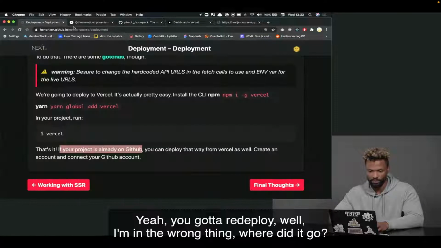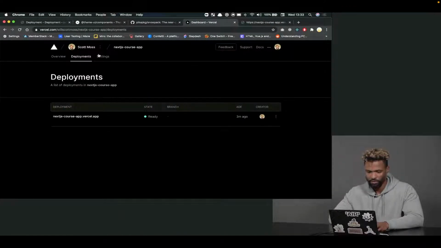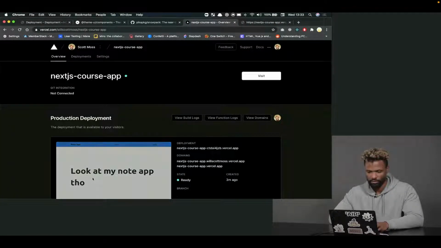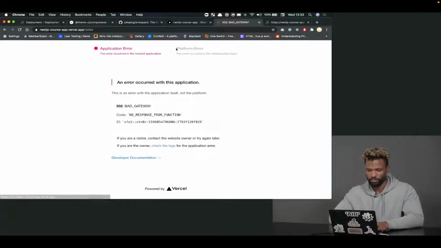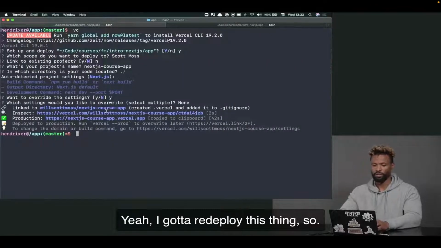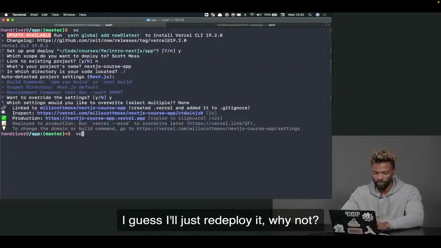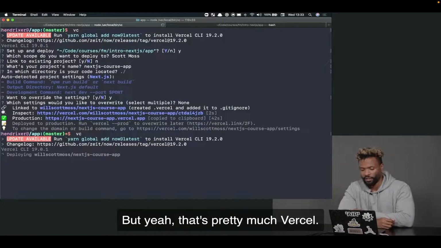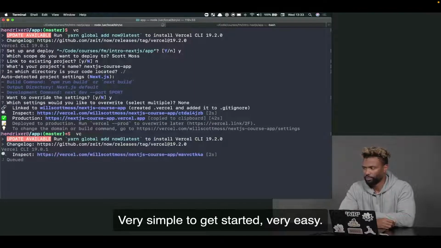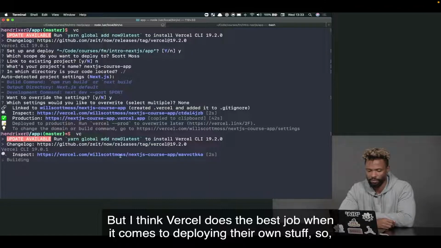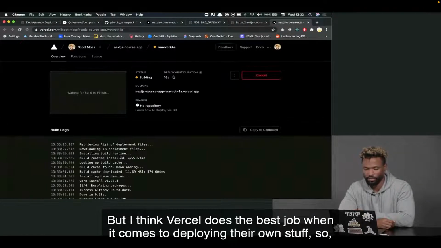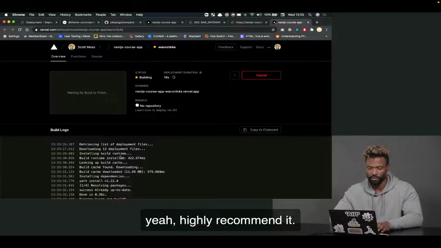Well, I'm on the wrong thing. Where'd it go? Yeah, I got to redeploy this thing. So I guess I'll just redeploy it. Why not? But yeah, that's pretty much Vercel. Very simple to get started. Very easy. As is everything else. Everything else is pretty simple too. But I think Vercel does the best job when it comes to deploying their own stuff. So yeah, highly recommend it.